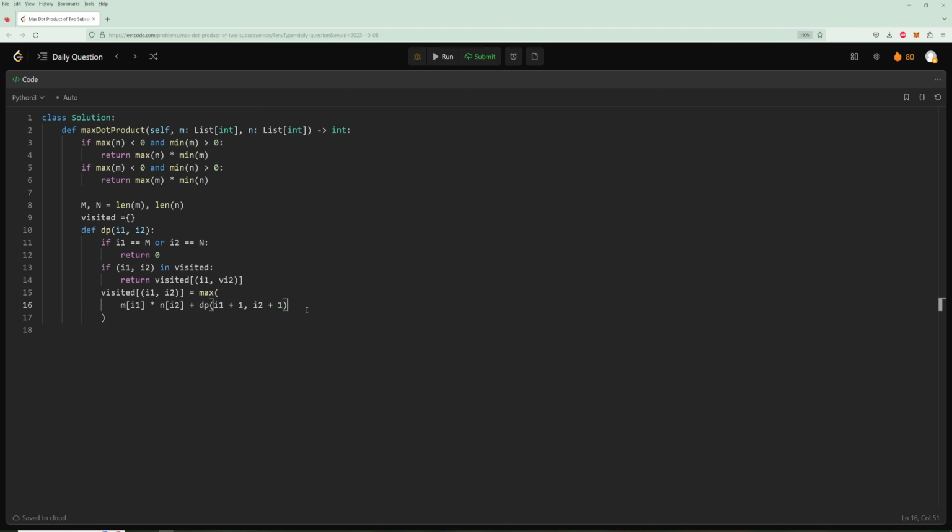Okay, now we have the other 2 cases where we just move one of them up, right? So it's going to be dp of I1 plus 1, where we don't take the dot product, and I2 is going to stay the same here, and then we have the other solution of dp I1 and I2 plus 1. Okay, and now we will just return that. So we're going to return visited of I1 and I2. Actually, this should not be I1 plus 1 and I2 plus 1. This should just be visited I1 and I2, right? So there we go. Okay, so that's just our dp function, and then finally we're going to call it, right?